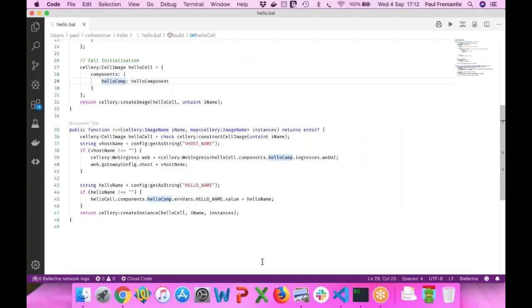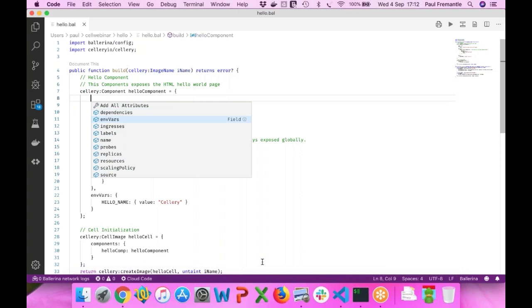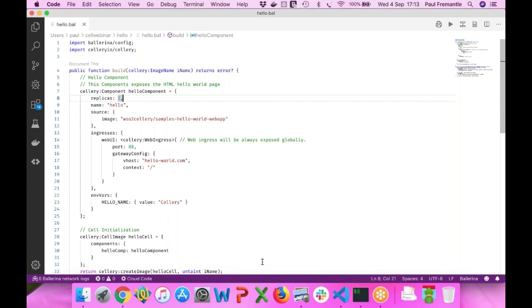So for example, this is a type safe language. This component type has a set of settings on it. If I go here and I hit control space, the editor knows what those things could be. It says you can add a set of replicas, and then I can say I want two replicas for this. So the fact that it's a type safe system is kind of handy. This components list here is a map of components.